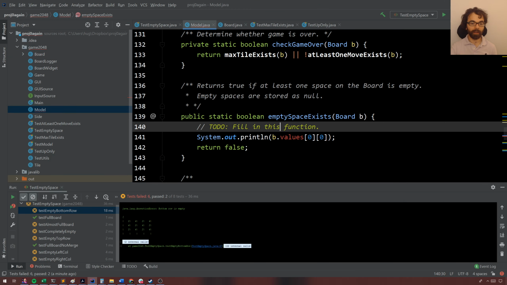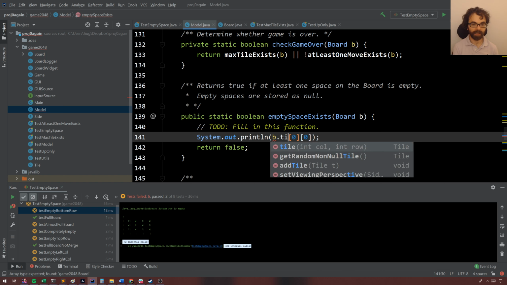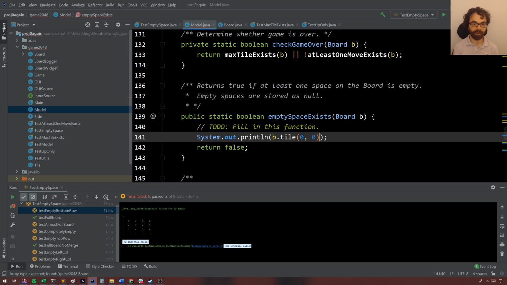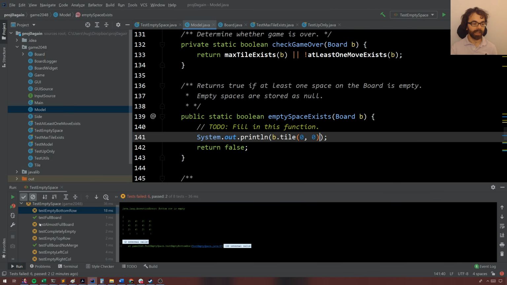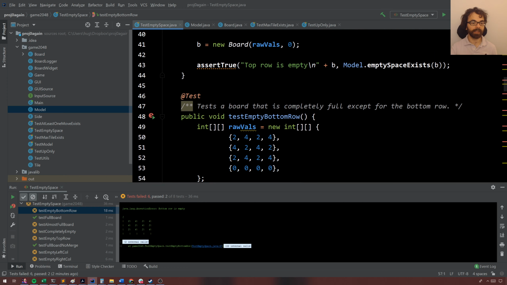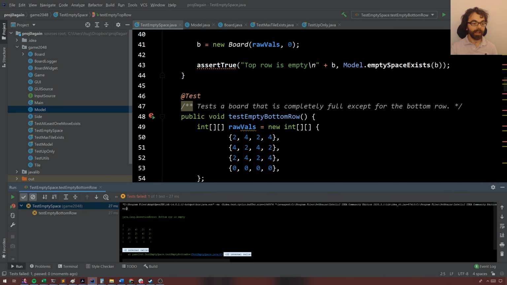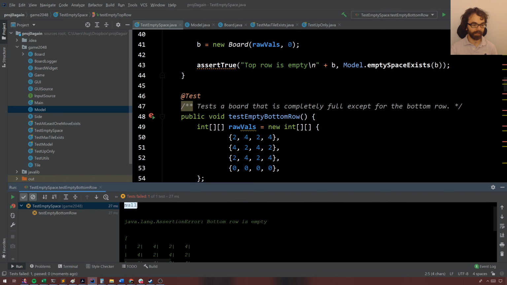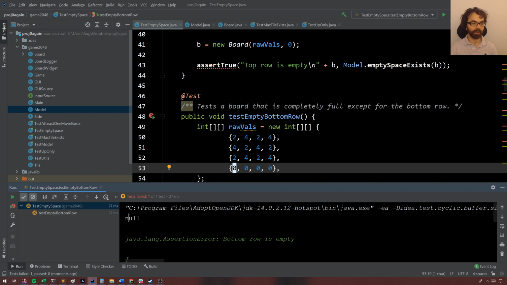Okay? So if I go into model, what I actually want to do, if I want to print out that bottom left tile, I will say b.tile(0, 0). It's a function that takes a column and a row. And keep in mind, this is the order. This is the column and the row. So this will be the bottom left tile. And now if I run test empty bottom again, we will see that, well, it still fails, of course. We didn't change anything about the return value, but we're getting this null print first. And what this null here is, this is that bottom left element right here, right? So we've gotten that null.